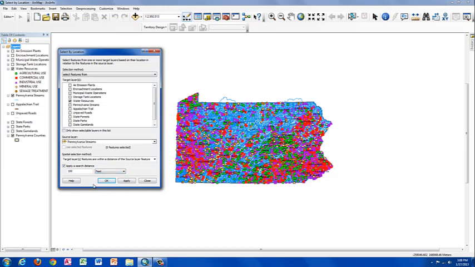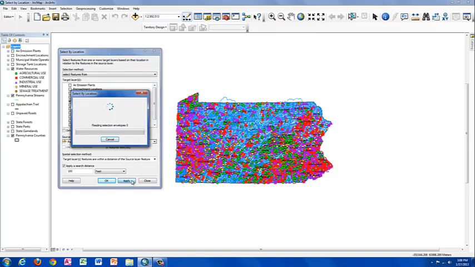So basically when you have your whole dialog filled in, you want to read it back as a sentence to make sure that you have the dialog filled out correctly. So in this case, what I'm looking for is to select features from the water resources layer that are within 100 feet of the Pennsylvania streams layer. So now I'm going to click Apply and see what happens.